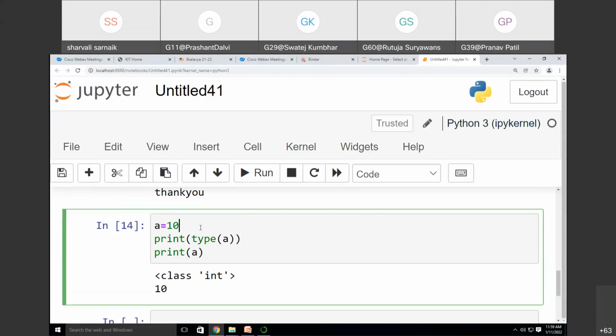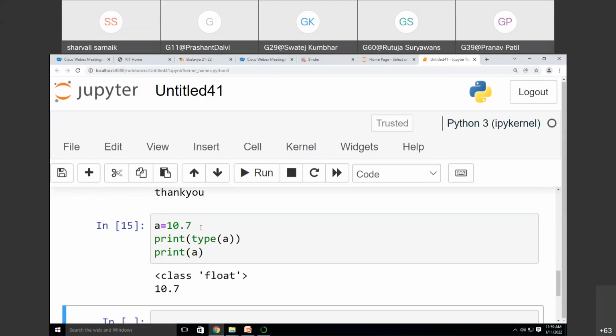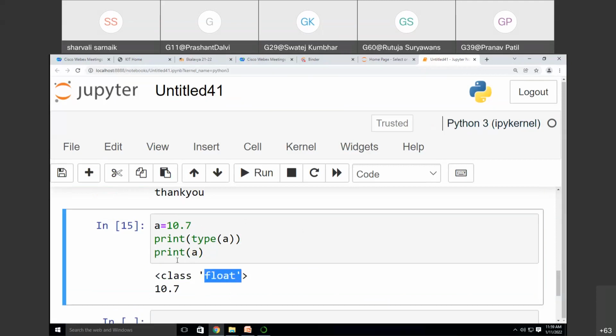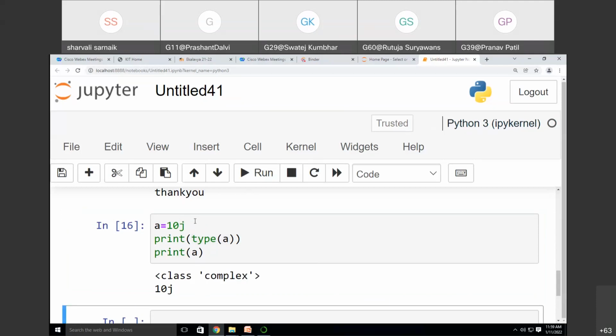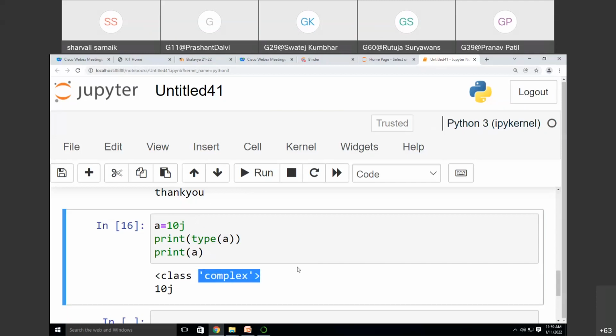Similarly, if I write 10.7 and run the code, you will observe that it is displaying float. We have written type A, so it displays the type of A, that is float. If I write 10J and run the code, now it is displaying complex. So the type of variable A is complex.